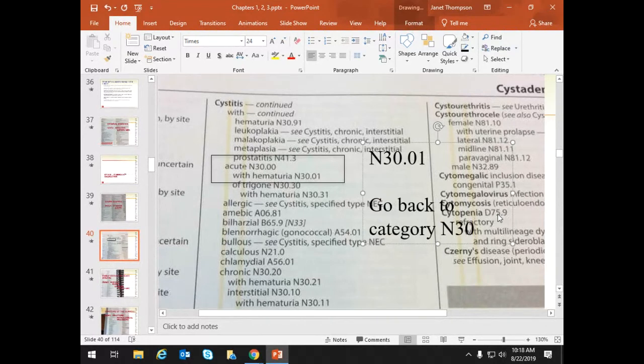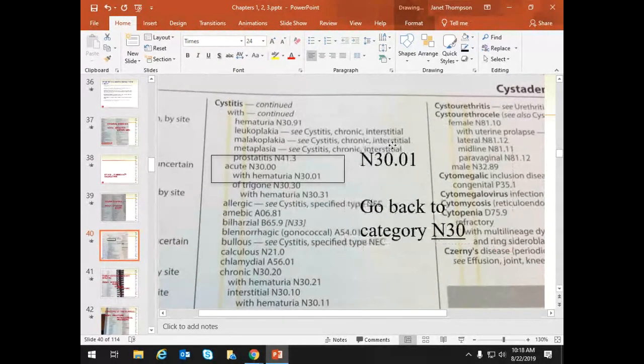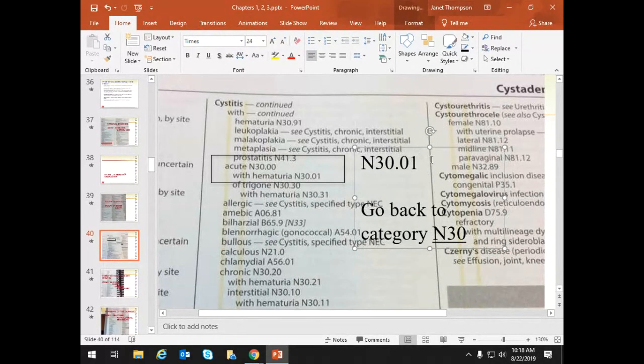So when we look at N30.01, it doesn't need anything else with that code. But the next thing that we do need to do is go back to the original category. So in this instance, it's going to be N30. So we go back to N30 because there are some directives there that we might need to pay attention to. And there is. For N30 cystitis, underneath of that in red, it says use additional code to identify the infectious agent, and it gives us a category of B95 to B97.